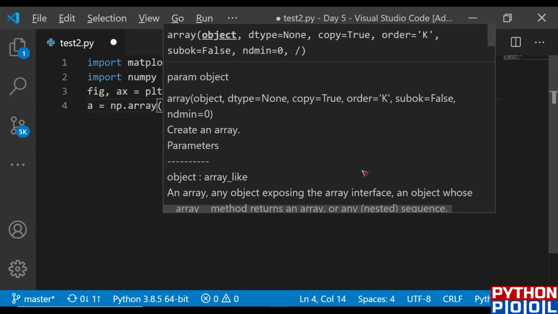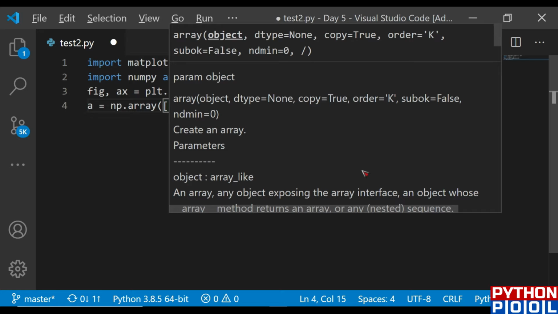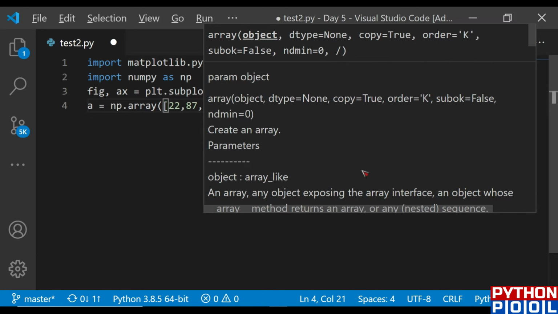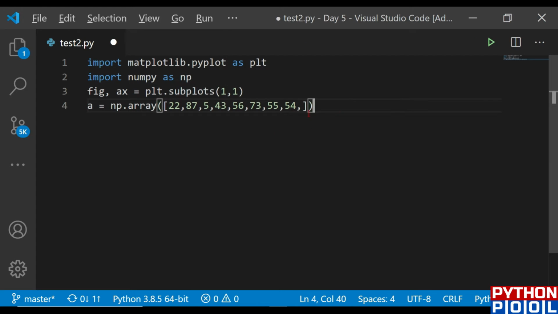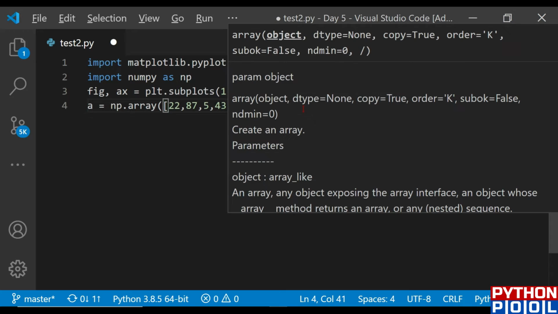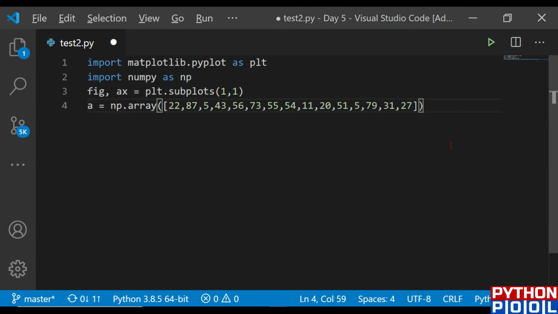I'll call the numpy array, and let me give the array: 22, 87, 5, 43, 56, 73, 55. These are calculated values. You are free to play with your own values. 54, 11, 20, 51, 5, 79, 31 and 27. So this is my data.